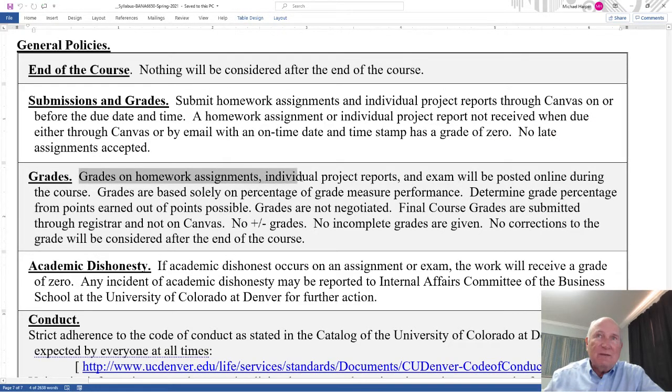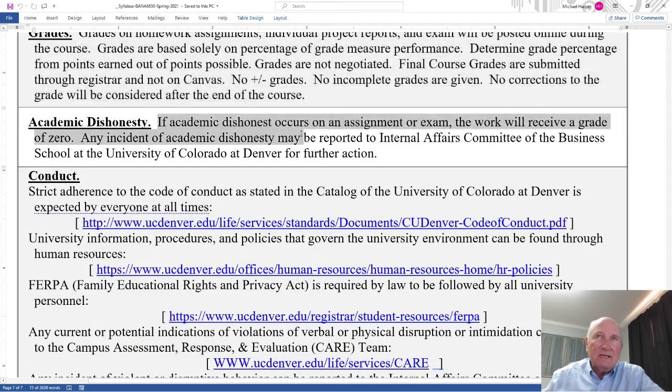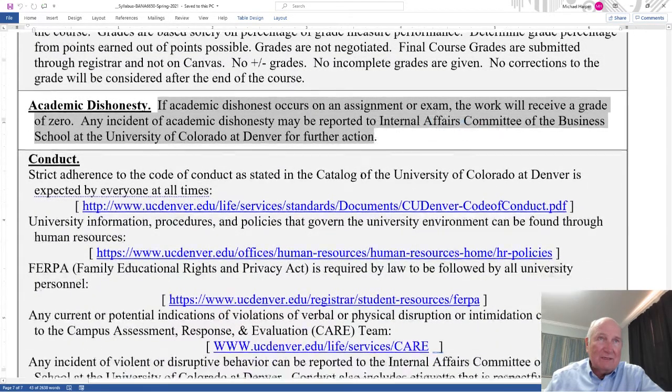Grades on homework assignments, project reports, exam will be posted online during the course. And again, I cover this again for grades. Academic dishonesty, I cover this again for academic dishonesty.